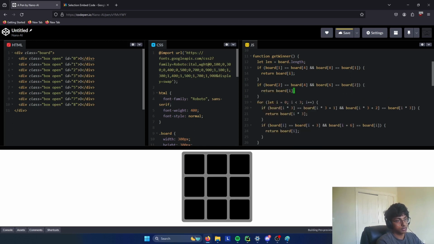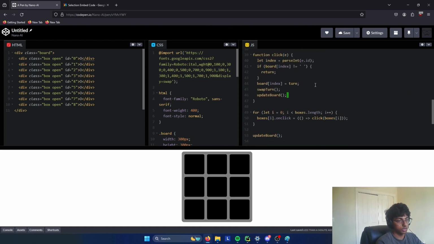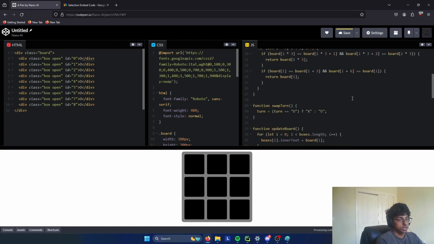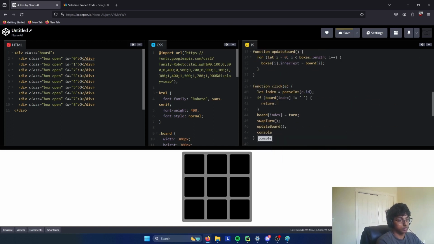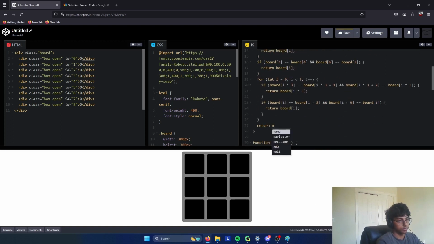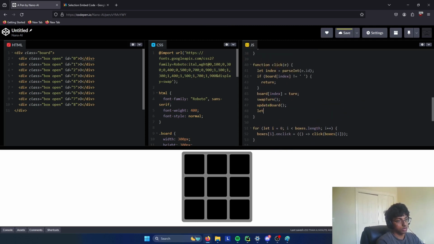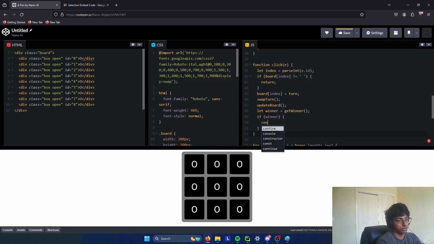Return board i. And now on the update, or on the click, I'm going to make sure to return something. Let winner equal get winner. If winner is not equal to null, we can just alert the winner. Alright, let's go ahead and try. Oh.